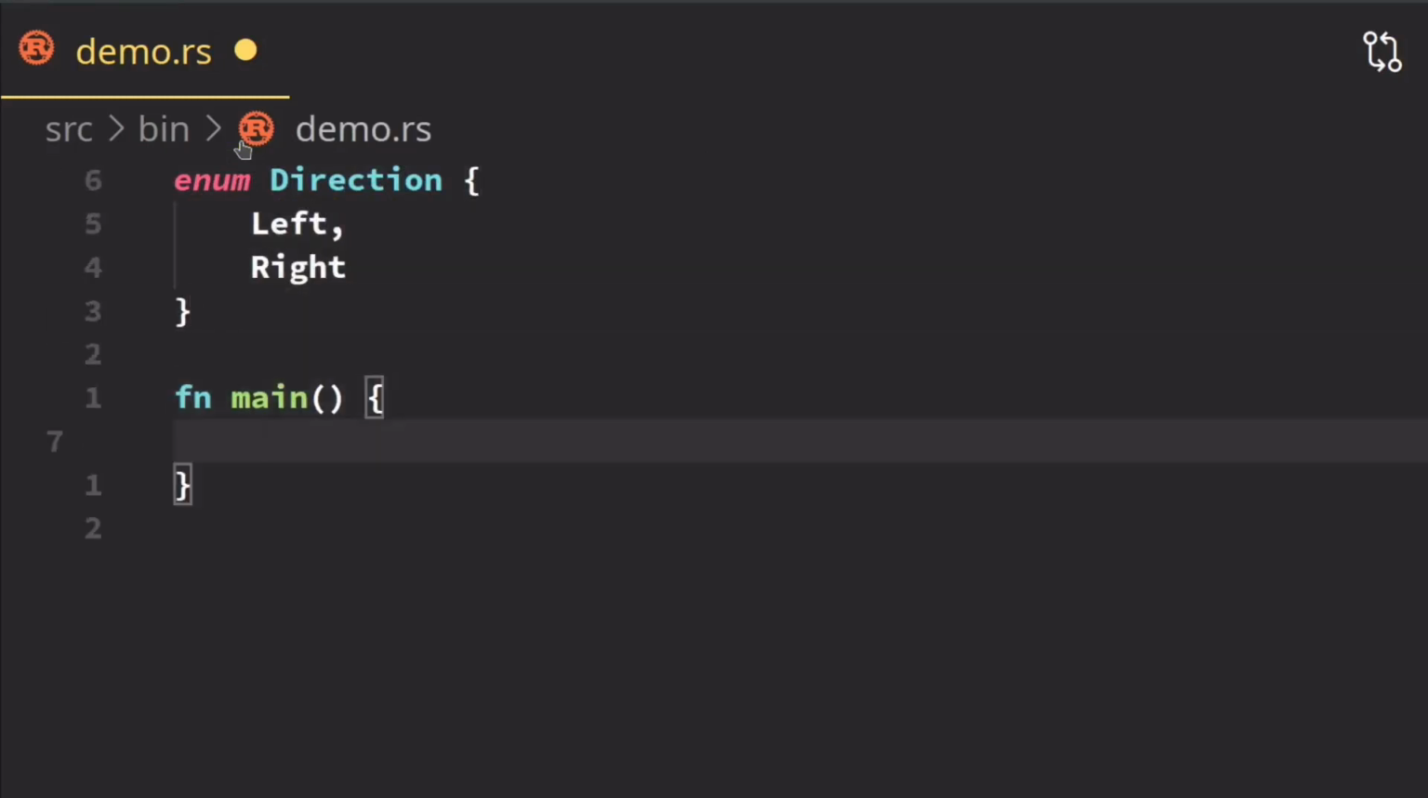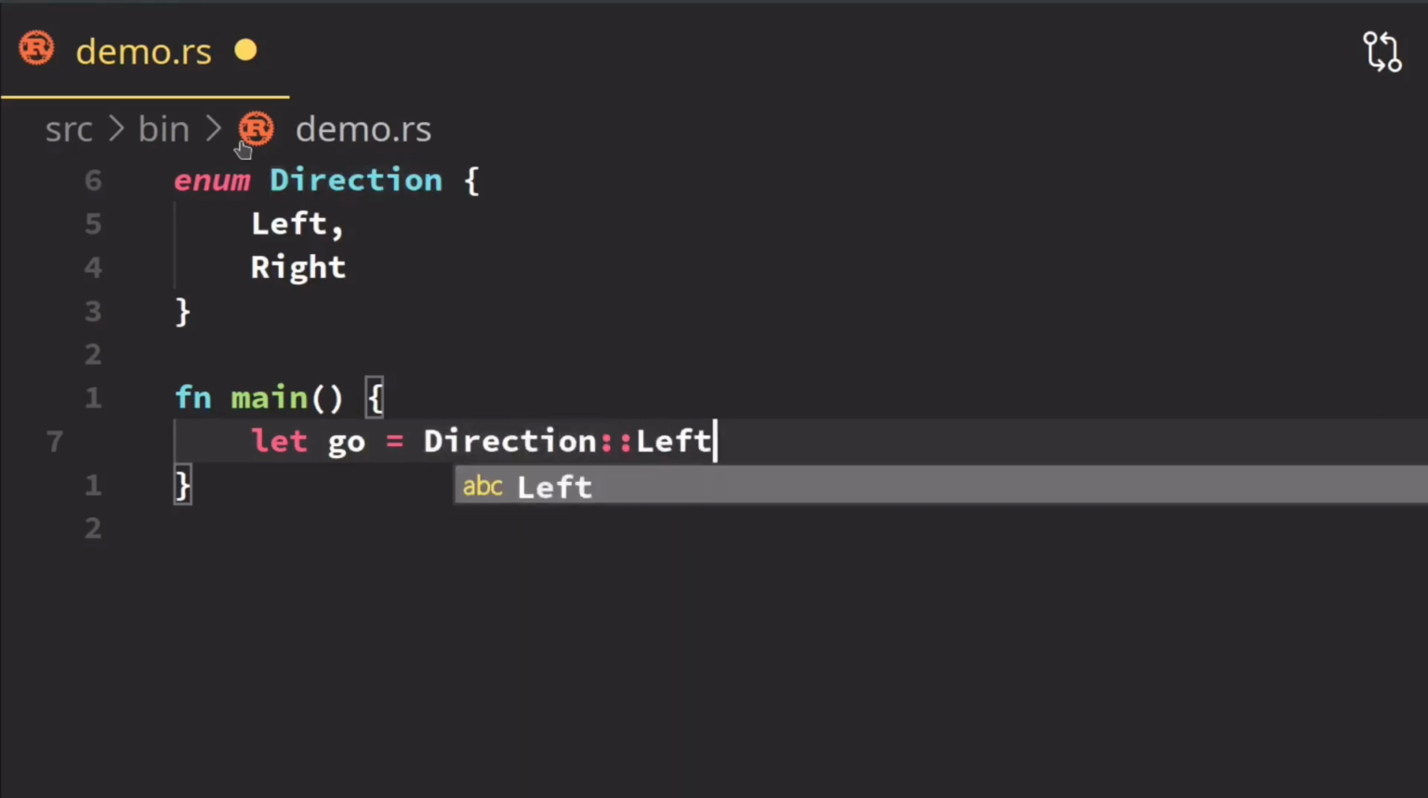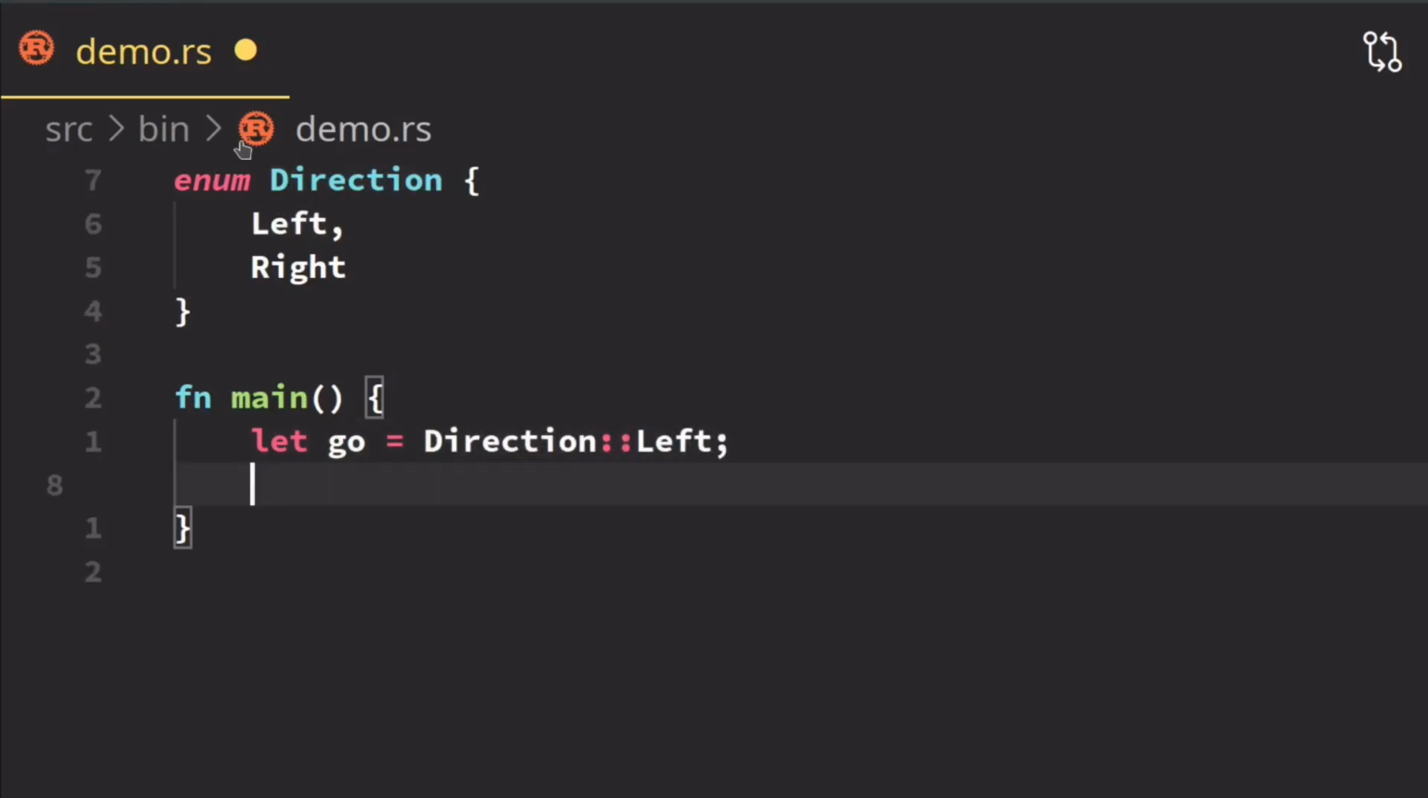Then to use this, we create a variable. I'll call this go, which is the direction we should go. To assign the variant that I want, we type in the name of the enumeration and the variant. So I'm going to go left.